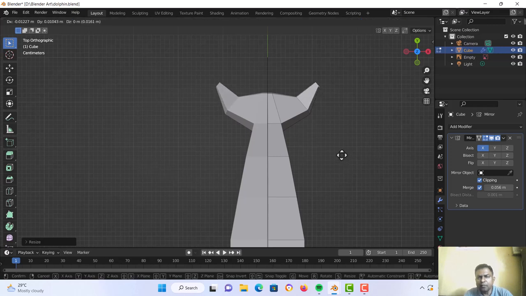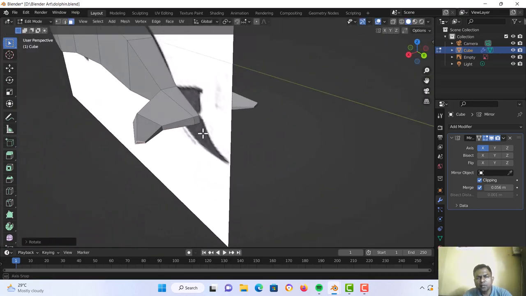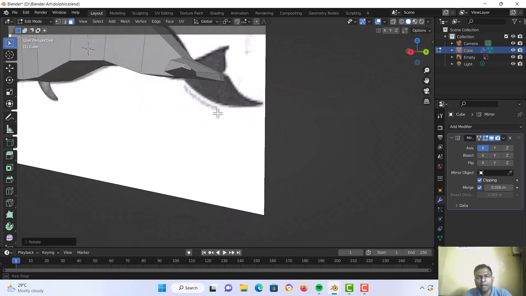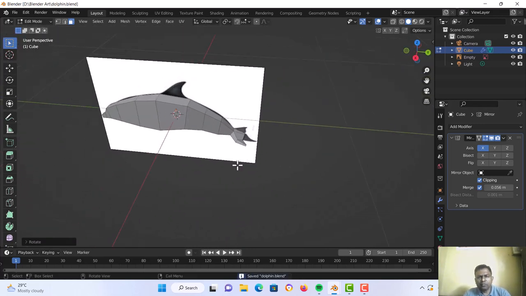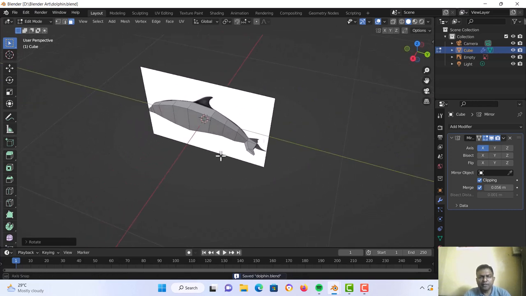G for grab, R for rotate. I'm getting some kind of a shape. Keep saving, Control S, keep saving.